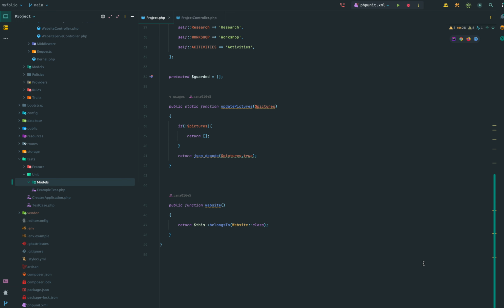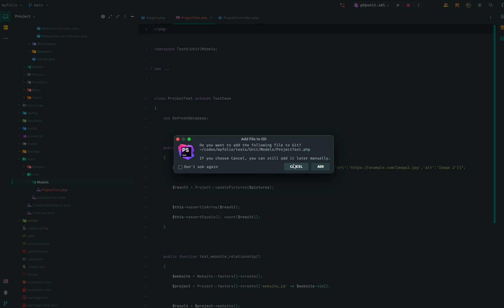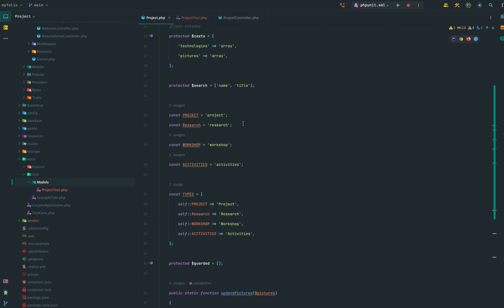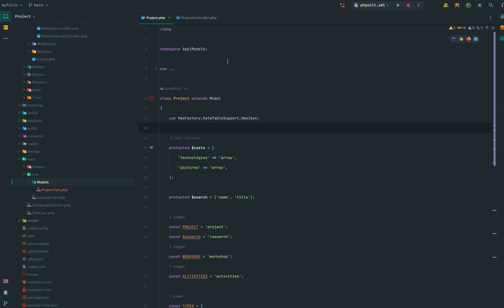So you just need to wait a bit, and after that you see the test case is generated. In this way you can easily generate test cases for your model or controller or any features.